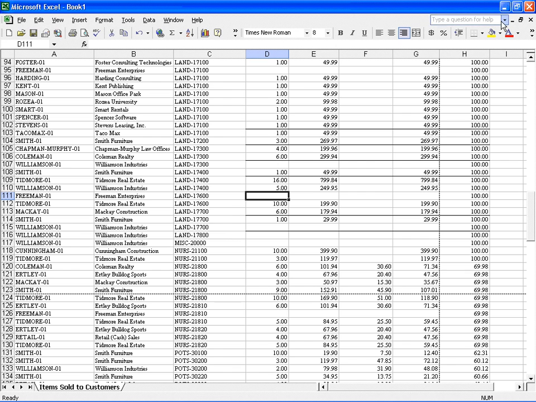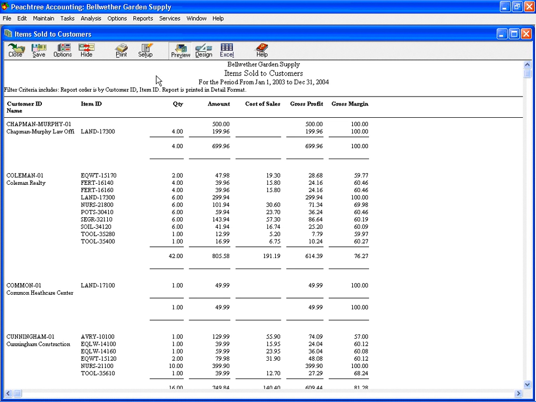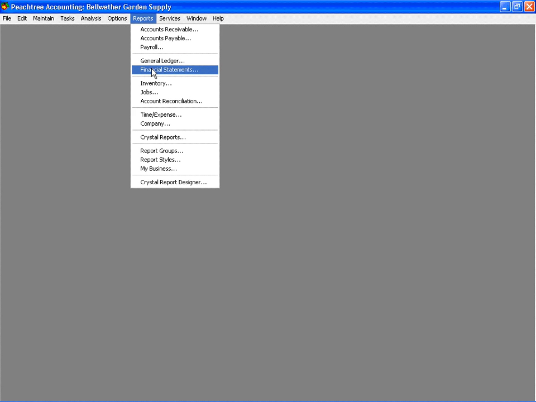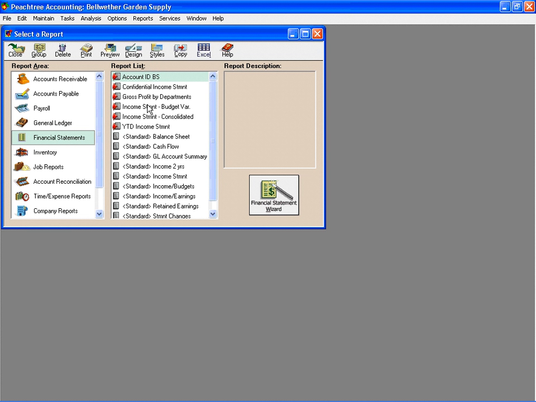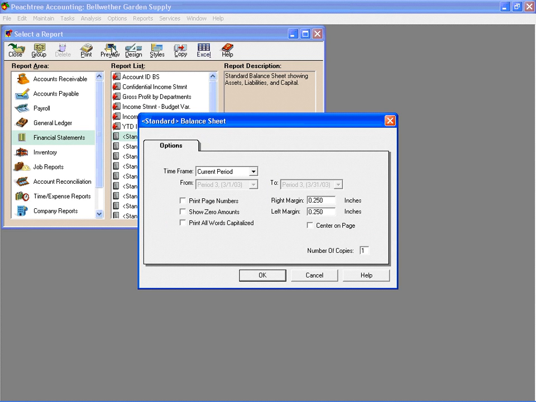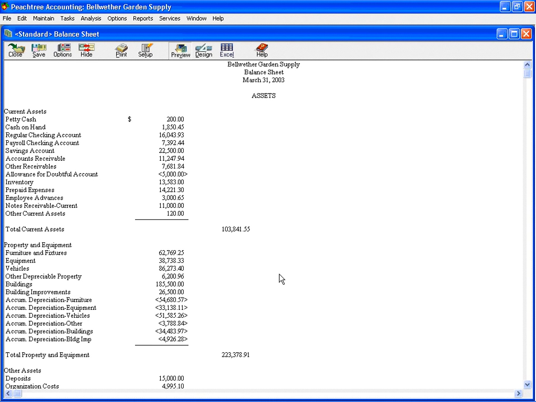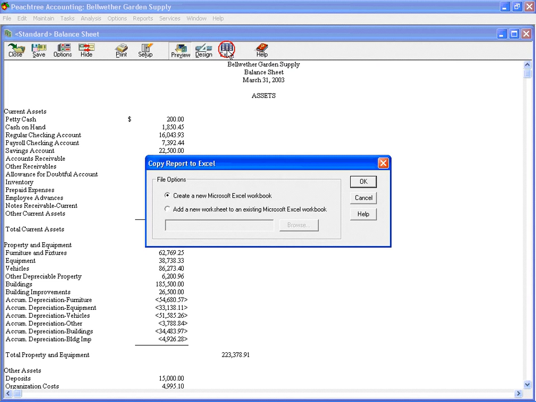Now, let's go back to Peachtree and pull up a couple other reports. Financial statements, balance sheet. Here's our Microsoft Excel button once again. Let's take this into Excel.